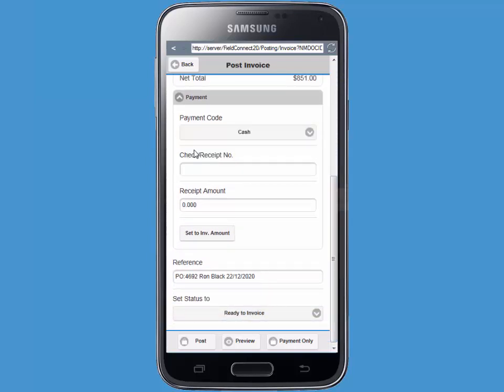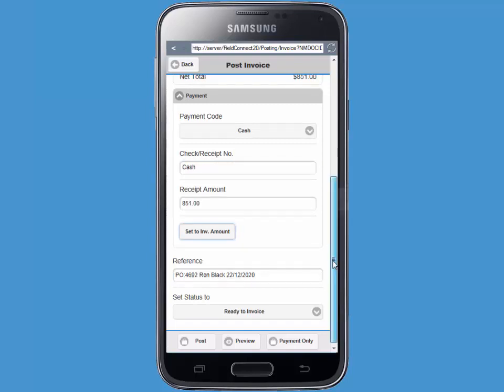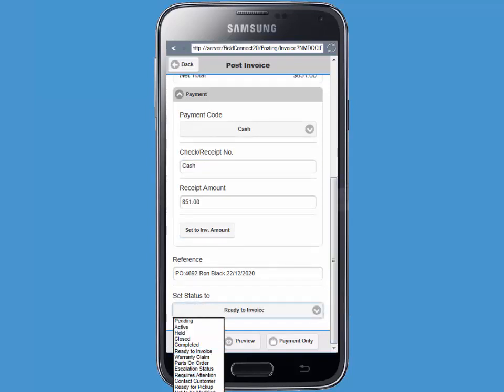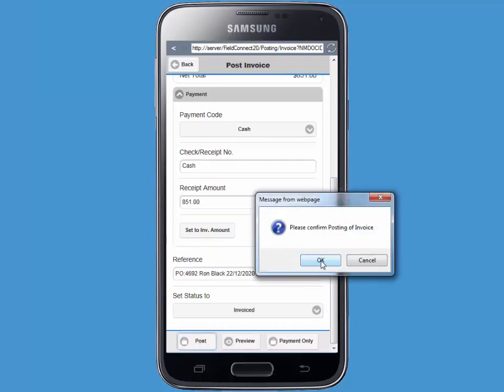Select how we are receiving payment. Enter an approval code. Set the receipt amount to the invoice amount as we have received payment in full today. Change the job status. And once all is accurate, post the invoice.